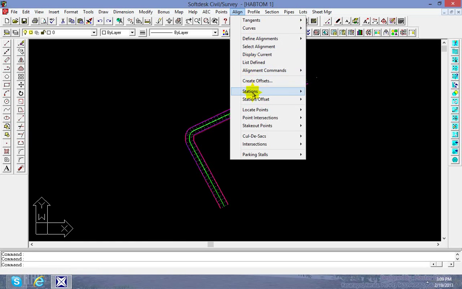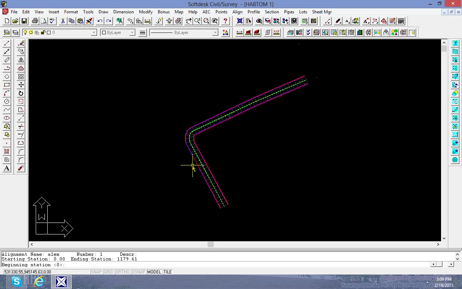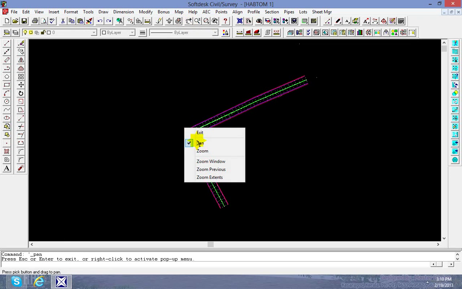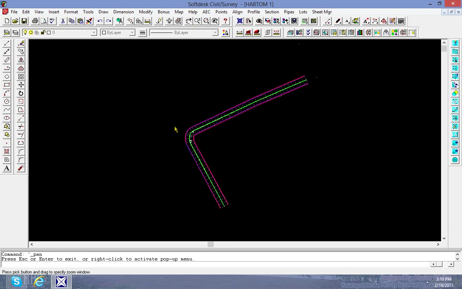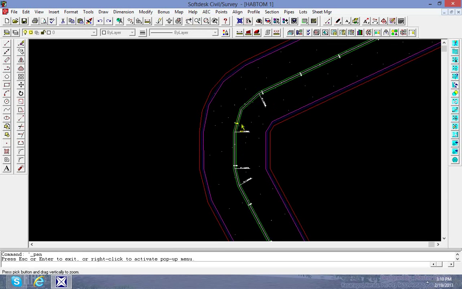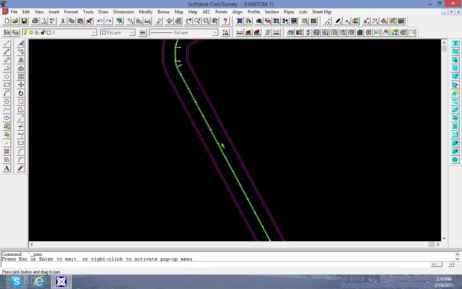And again align station, create station. The beginning of the station 0, therefore we can press enter. The ending of the station, this one, can press enter. Delete the existing station layers, yes or no, can press enter 3 times, enter. Therefore can see the stations around this. The stations are now created.